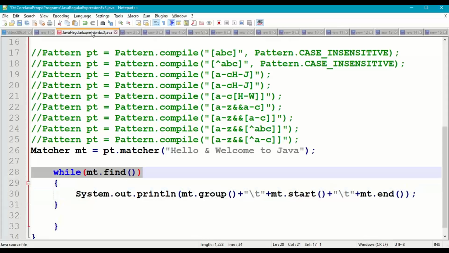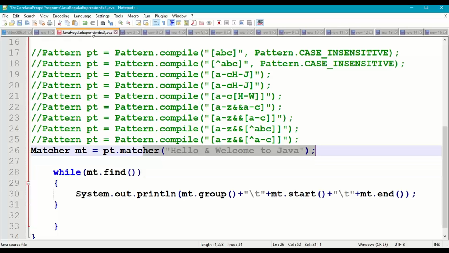So while m.find(), the find method will be finding hello from first to last linearly, one after the other. Whenever it finds hello, it will return true, and then it will go for the next match till the end of the string. So find hello in "hello and welcome to Java" without case sensitivity. It is available in the first position.